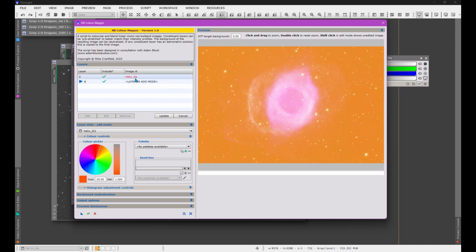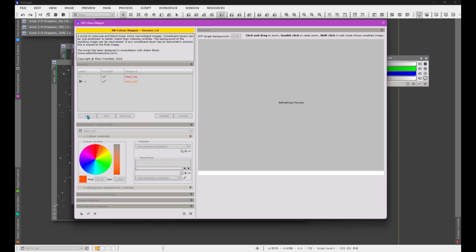But recognize we can do two or three or as many as we would like to assign images. So we're not limited to only three here. We could do more layers and more colors if we wanted to. But in general, we're working with three filter bands at a time. So in this particular case, we're just going to be doing three. Let's go ahead and commit to that and add another.